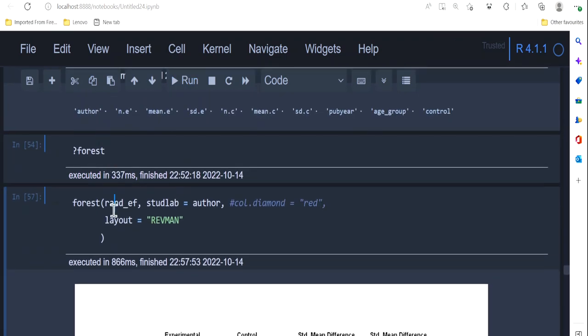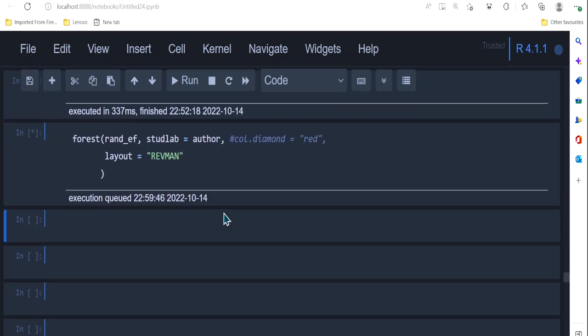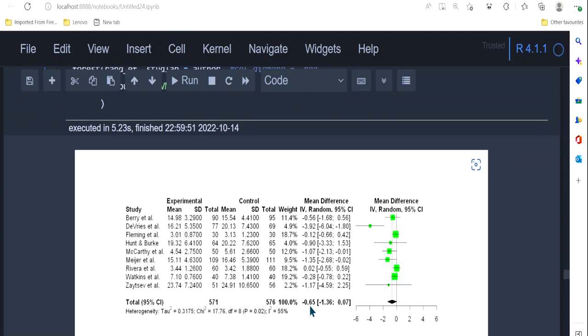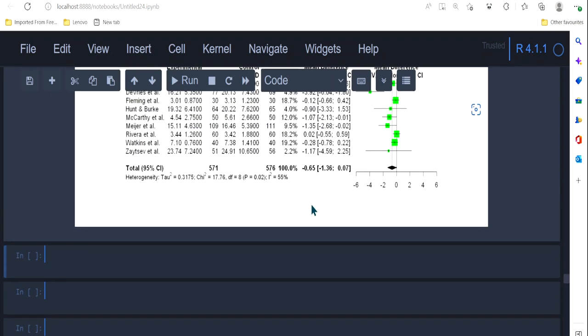Yeah, and then you can do it again, and you should have all different effects. It's showing us 0.65. That's the mean difference. Today we covered the mean difference and standardized mean difference, and next time we will continue with the next topic.